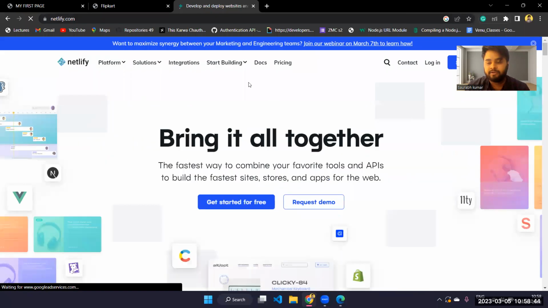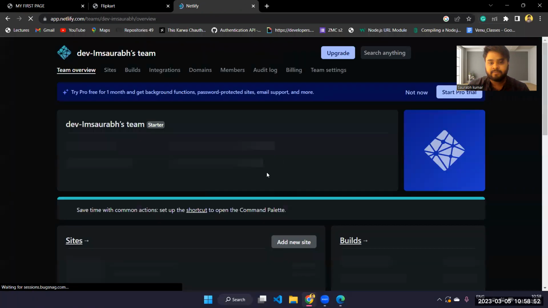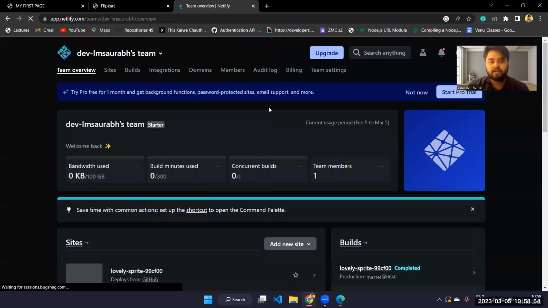Once the website opens, you can see login and sign up. If you are a new user, you can simply sign up with your Google account and all the things. But I am already signed up, so I am directly logging into this account. So you can sign up and you will get this kind of page here.